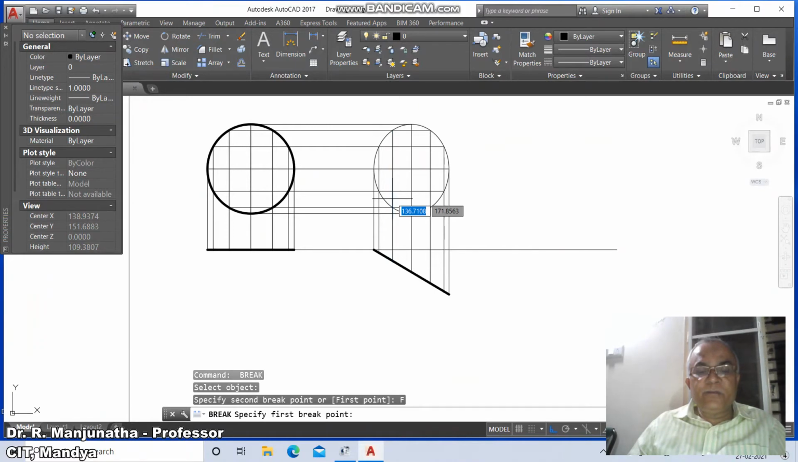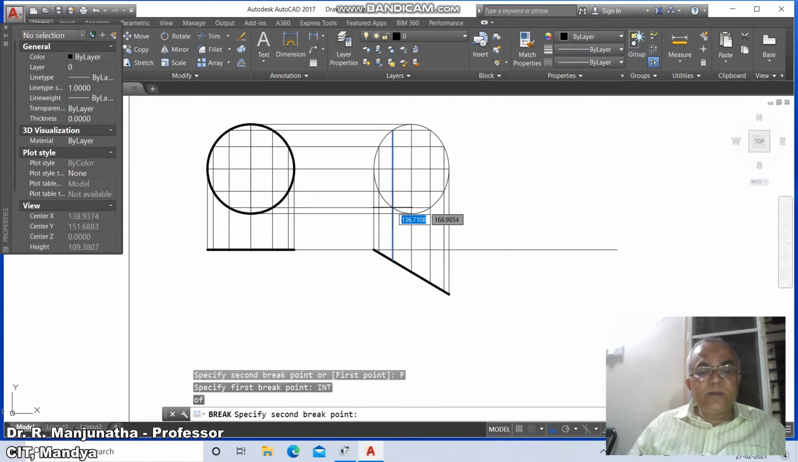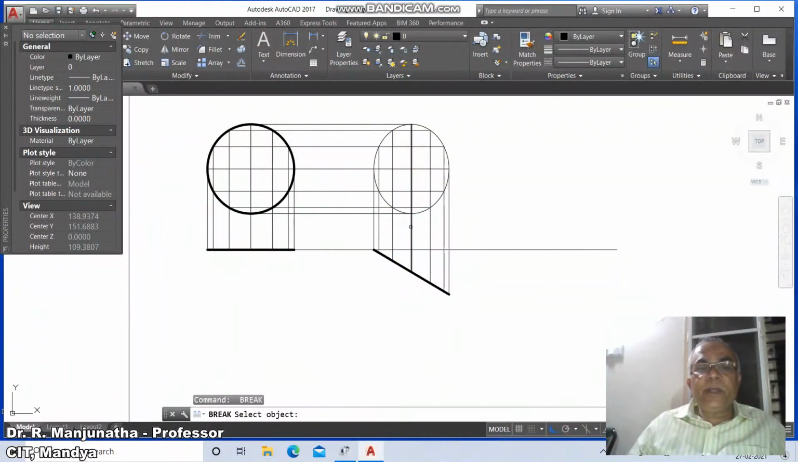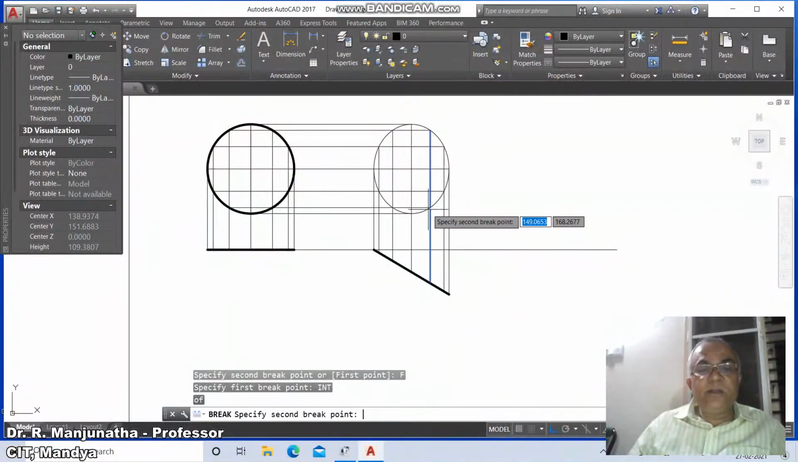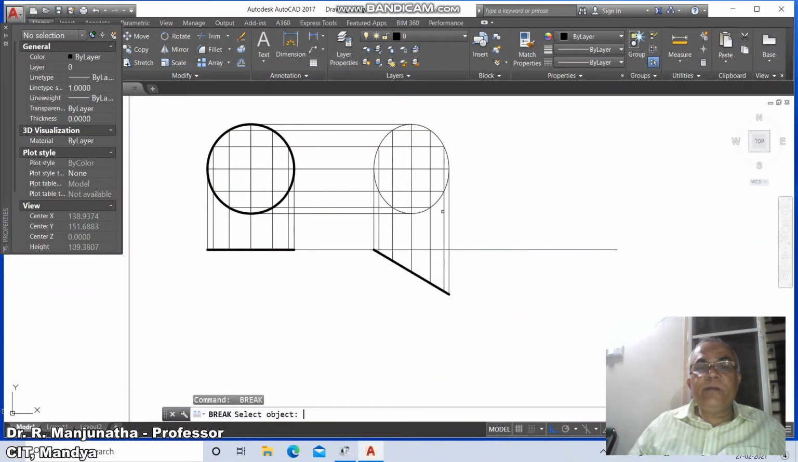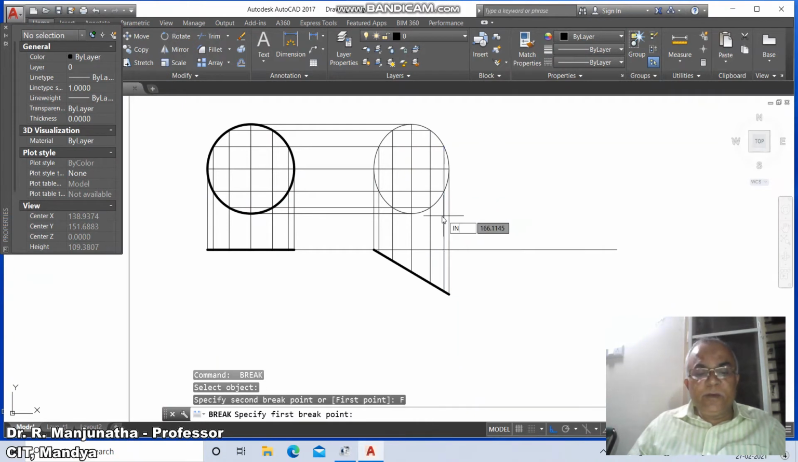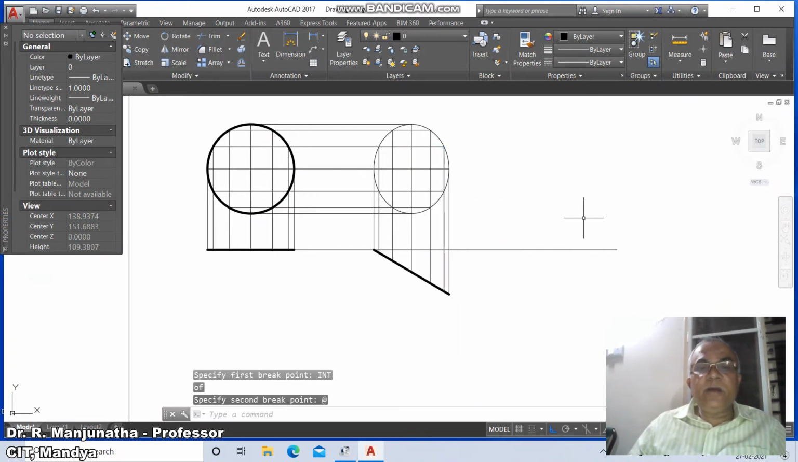Then break first point, INT of this and at the rate. Break first point, INT of this and at the rate. Break first point, INT of this and say at the rate.